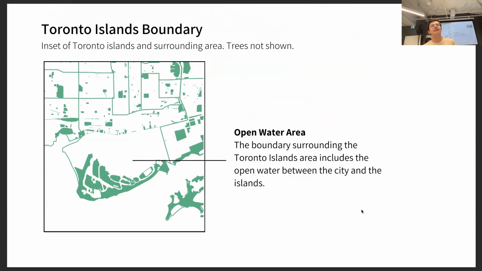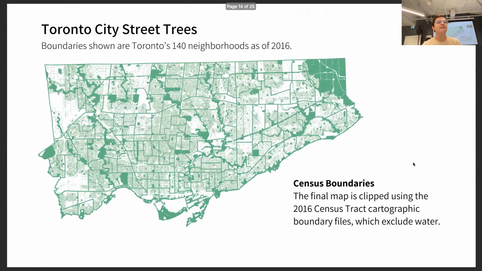If you're really keen, you'll see that the boundary files that are provided actually enclose a lot of water. So this Toronto Islands inset map here is just zoomed in to Toronto Island, and you can see the boundary in this neighborhood actually encloses all of the water. That is also an easy fix. So what I did for that is I used the census boundaries. They have a cartographic mapping file that excludes water area.